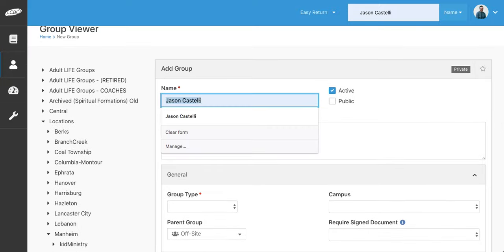However, if you're adding in groups that want to add new members this fall on the Groups Finder, fall 2019, we want the name to actually be the subject of what they're studying. This helps people just to easily identify a group they want to be a part of. Jason Castelli's home group doesn't mean anything to them. So in this case, my group would be studying the weekend recap for the Own It series.